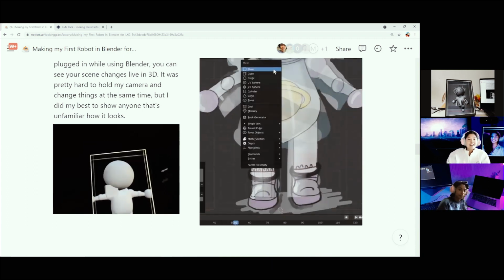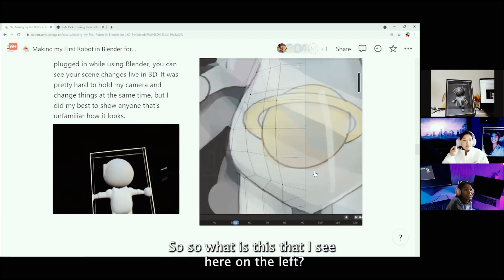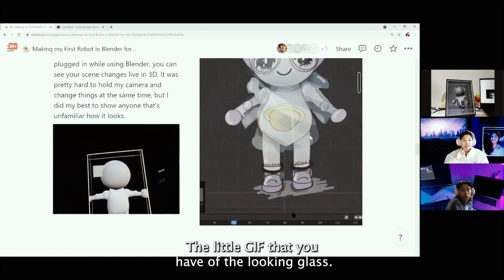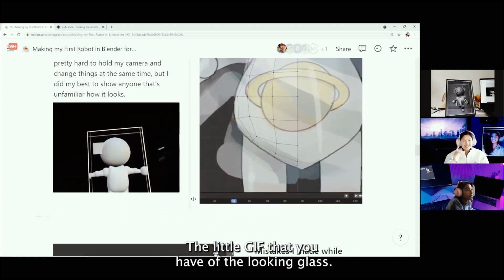Yeah. And so what is this that I see here on the left? The little GIF that you have of the Looking Glass.